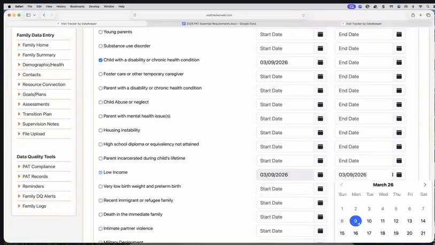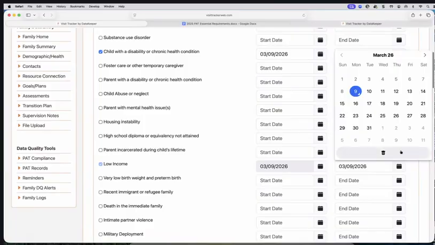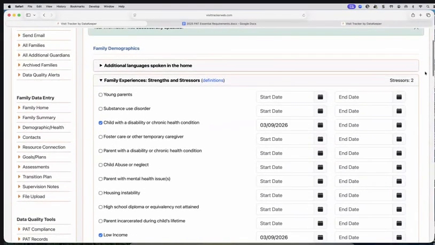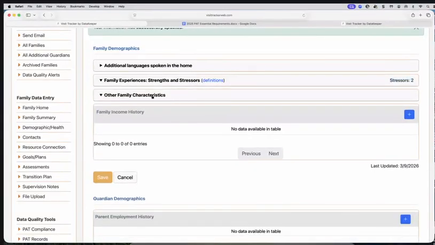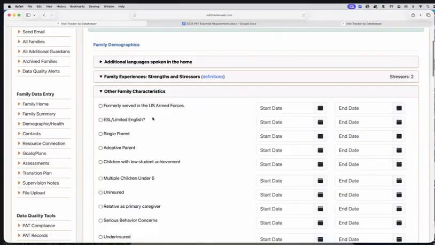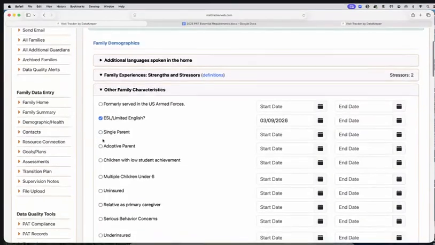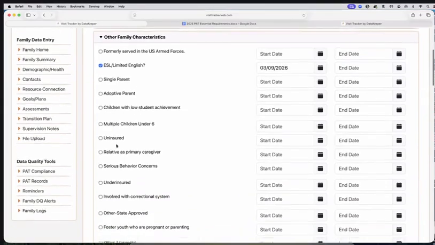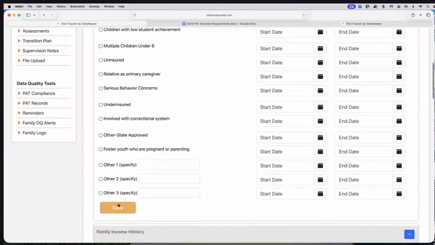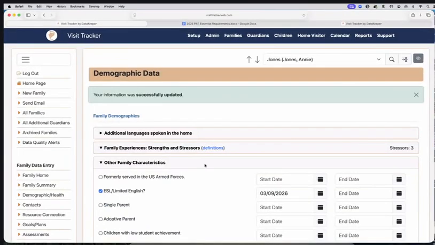You would put in an end date for that stressor. So based on the active number of stressors, you'll see that at the top, and it is only for the spots. So you will see we do have some other characteristics, maybe single parent, ESL, adoptive parent, any of those, you can go ahead and check them. Just know that they are not contributing.